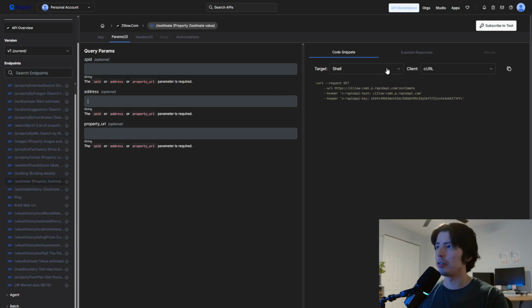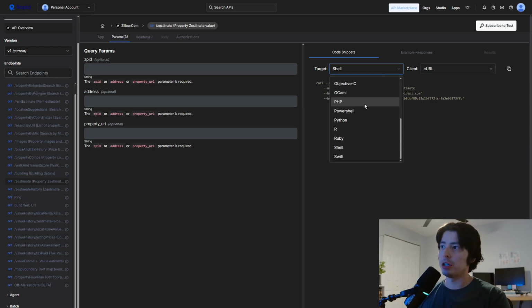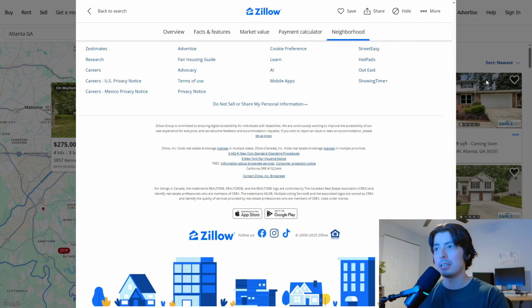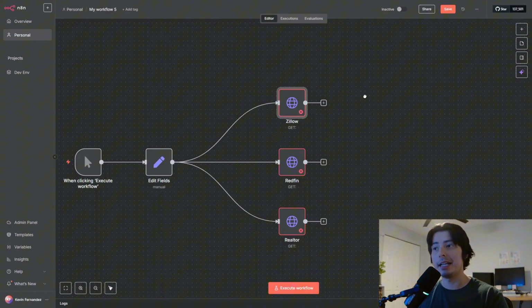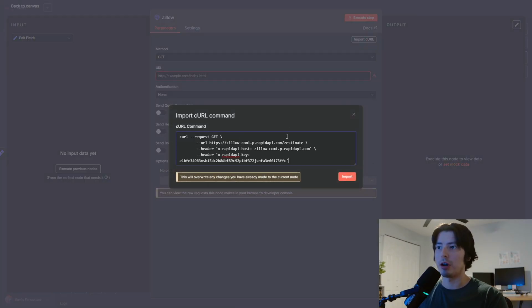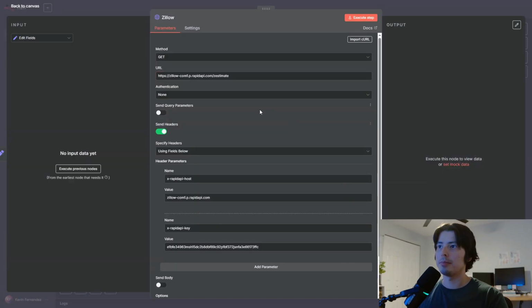So I'm going to jump over to the right, and you see this is the code that we're going to be using to call it. Now, there's a lot of different things. We're going to use shell, and the reason we're going to use shell is because it's a curl. So then when we copy the snippet, we can jump back to n8n. And when we go into our Zillow HTTP node, there's a button up here called import curl. And then we can just drop that in there. So import. And now you see the URL is filled out.